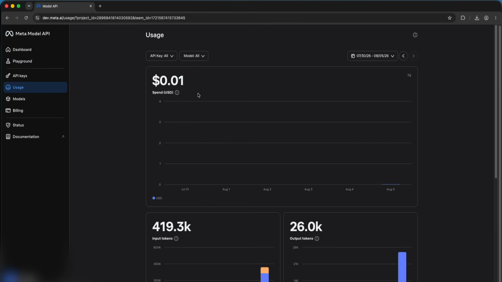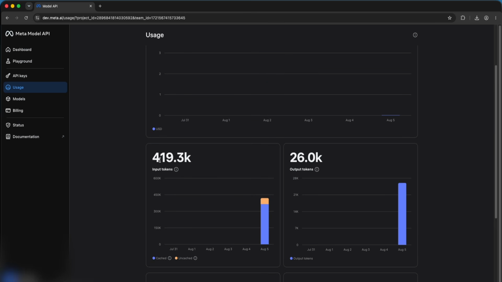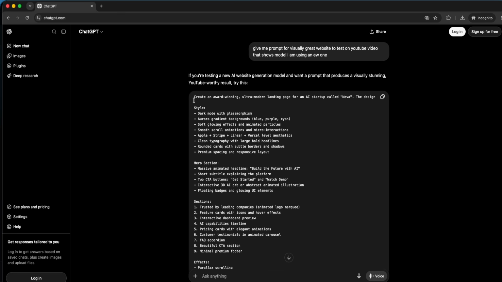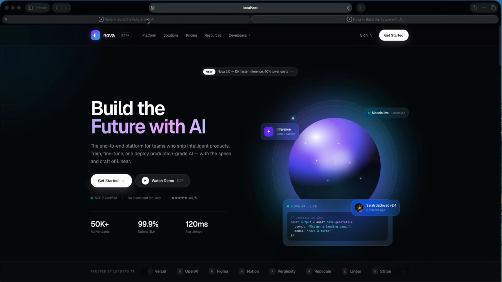And this is how much that one single prompt cost: 1 penny. And that one prompt used about 419,000 input tokens with about 26k output tokens, 20 requests back and forth from that one single prompt that we did. And you guys can see here, this was the prompt that we used, and here is the result.